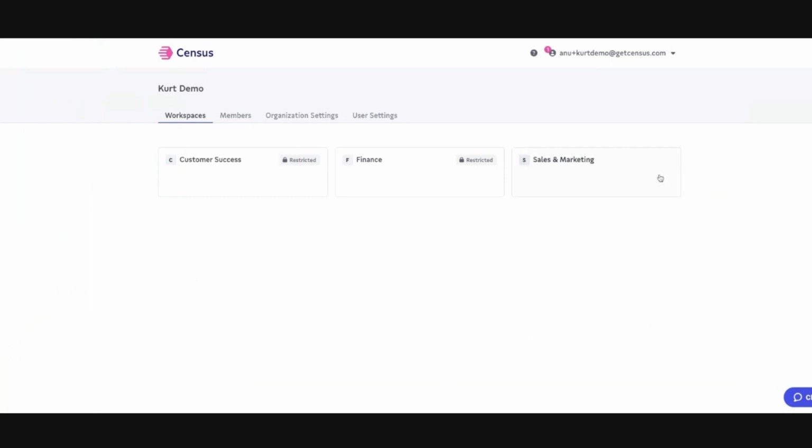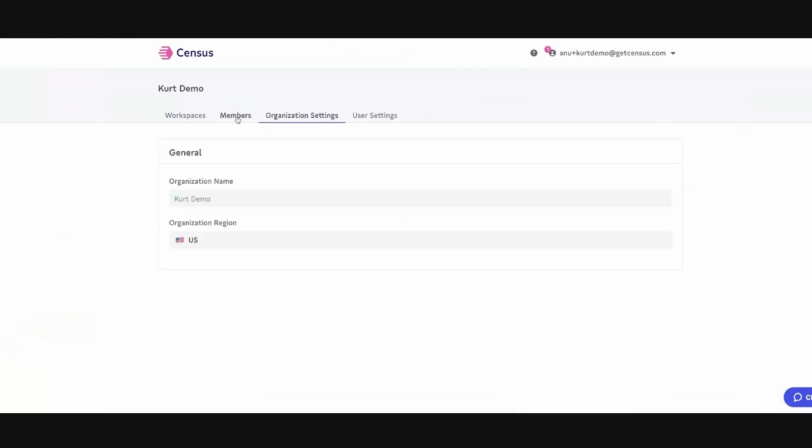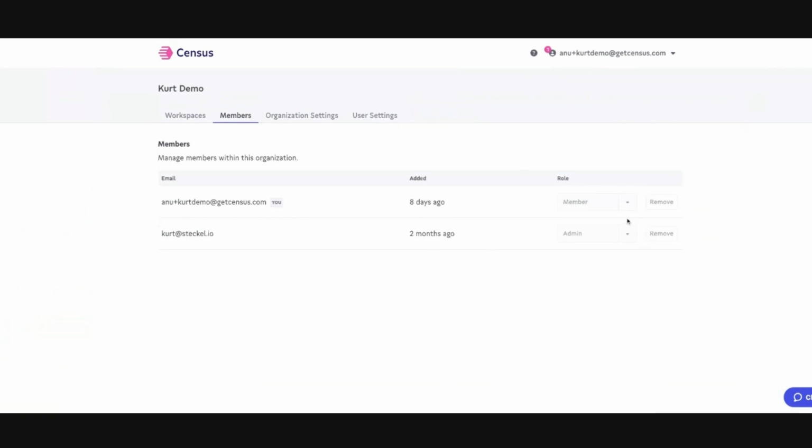For example, here, sales and marketing has a space, customer success has a space, finance has a space. I am not in customer success or finance, so I don't have access to these workspaces, but I do have access to sales and marketing, and my role here is a member. So I don't have admin rights. I'm not an owner, but I am a member.